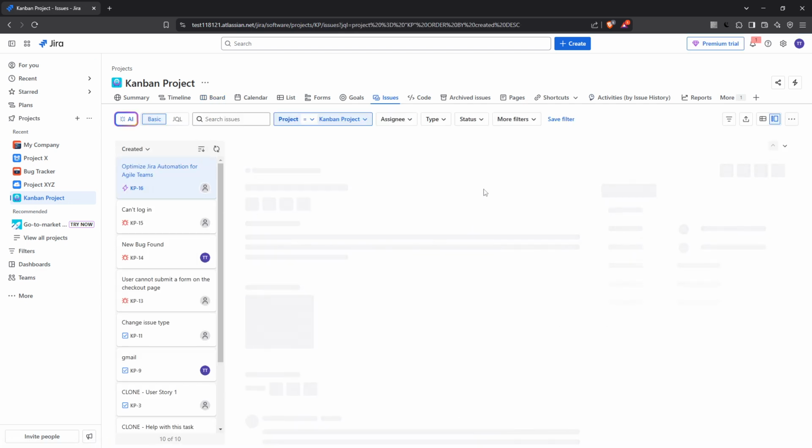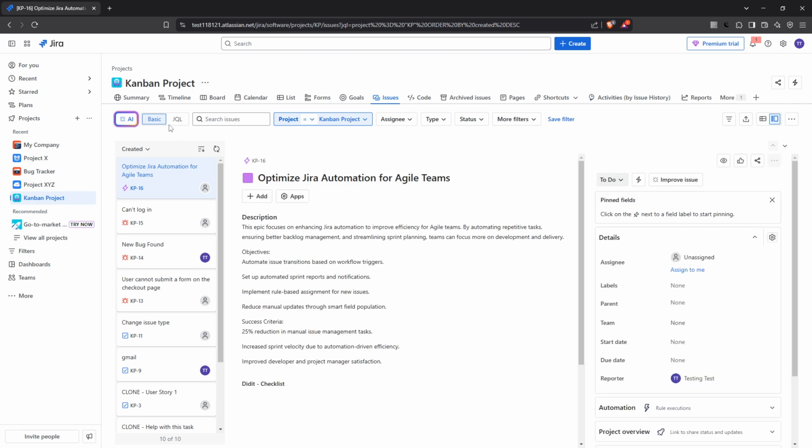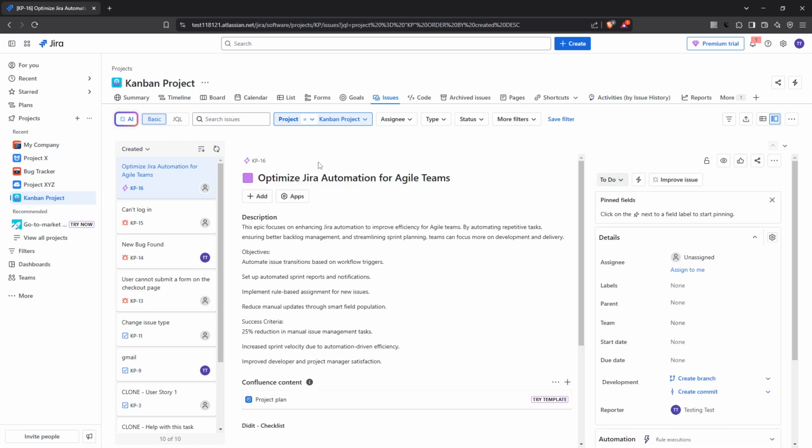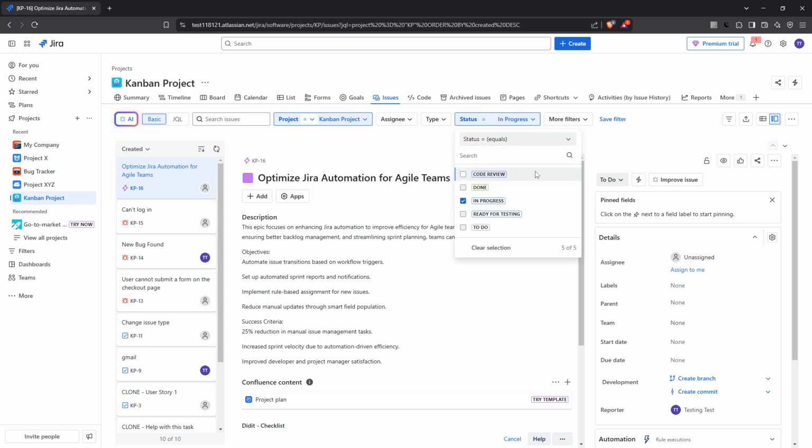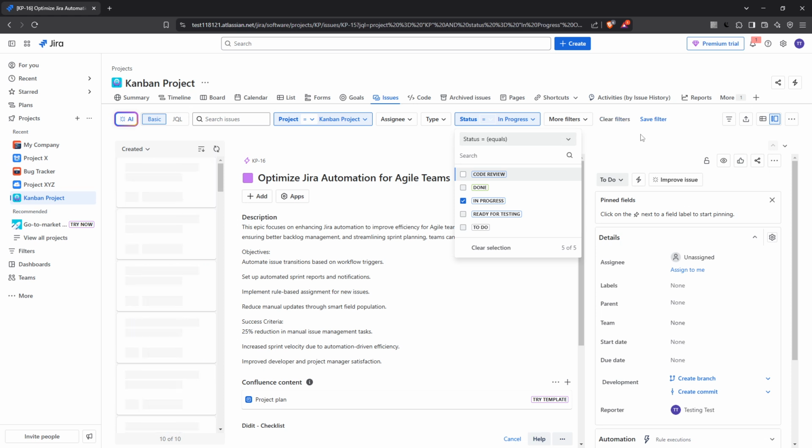Next, to make your search more efficient, switch to basic mode by clicking on the basic option. This mode simplifies the process, making it easier to filter and find the specific issues you're looking to update. For our demonstration, let's focus on updating issues that are currently in progress. To filter these particular issues, click on the status drop-down menu and go ahead and select in progress. This will refine your list, showing only those issues that need attention.